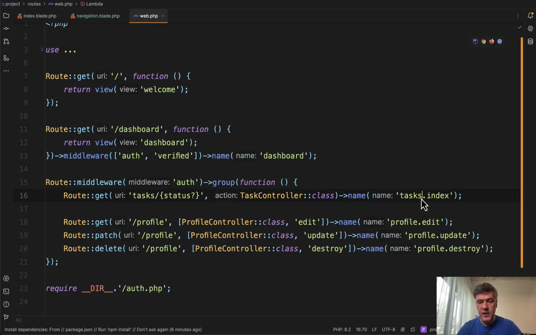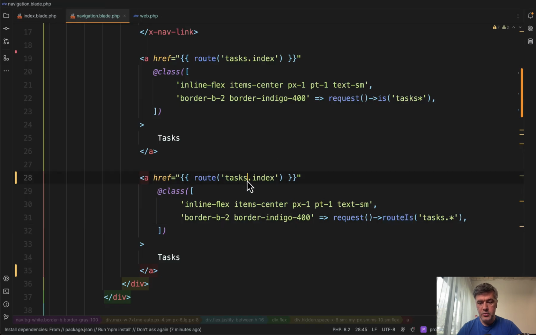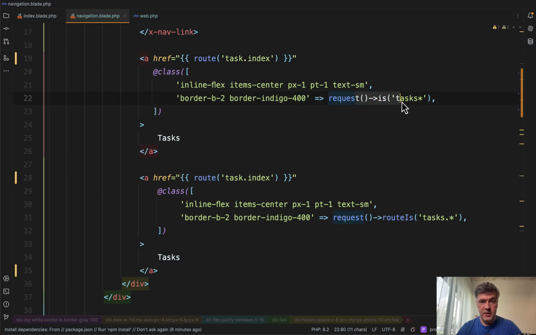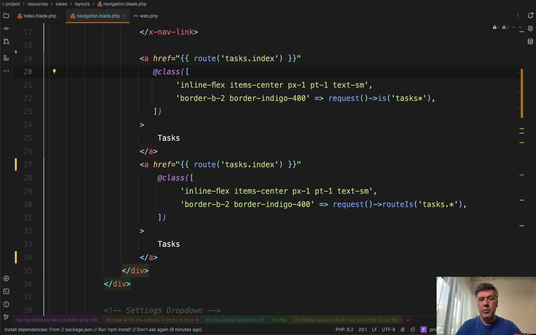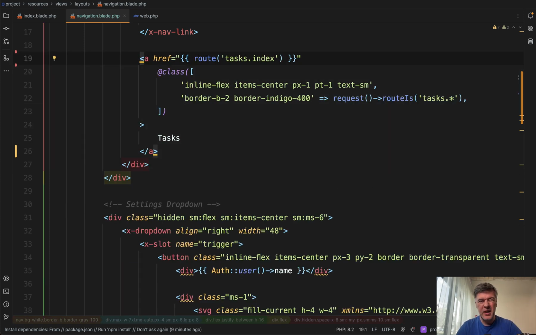For example, if I rename that to task.index, with links, as you can see, the link checking the URL is active, but the link checking the route name isn't active anymore. So request is true, request route isn't true anymore. And personally, I prefer working with route names instead of URLs because URLs may change in the future. This is more realistic than changing route names.